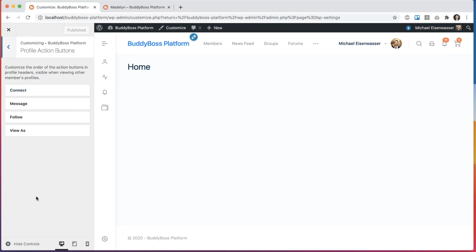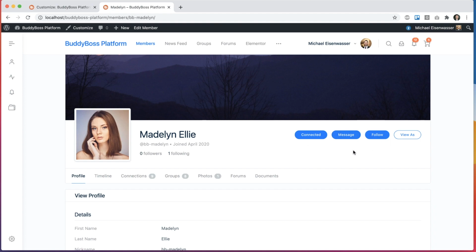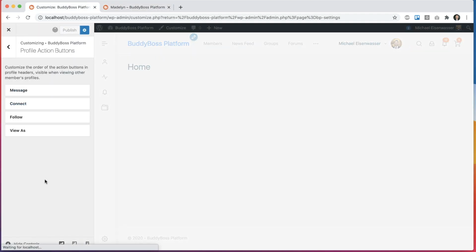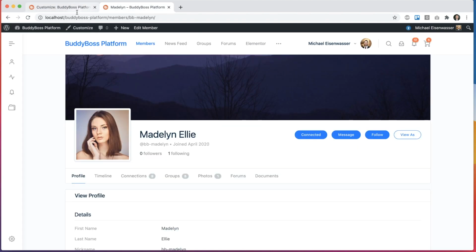So let's click that. And in here, you'll see these tabs, which represent the action buttons, depending on which components you have enabled. So let's say I wanted Connect to come after Message. I can just reorder it like that and click Publish. And then when I'm viewing another user's profile, after I refresh this, we'll see it's been reordered with the Message button showing first and the Connect button showing second.